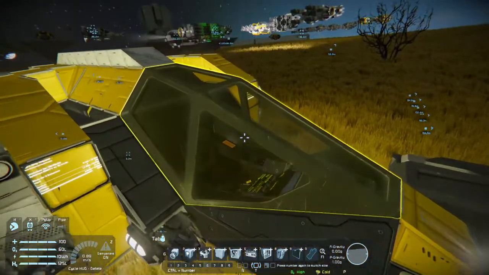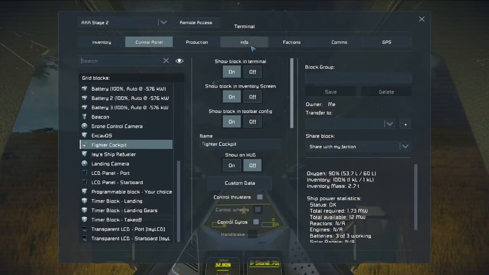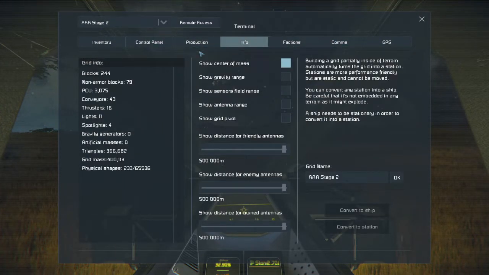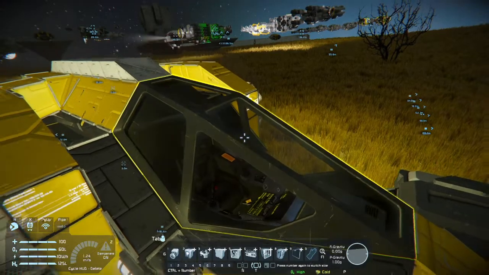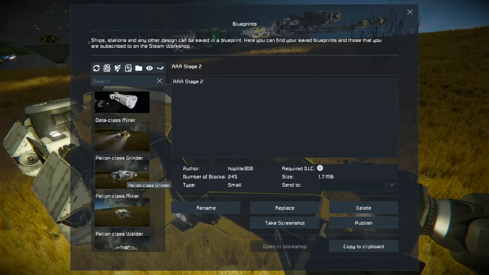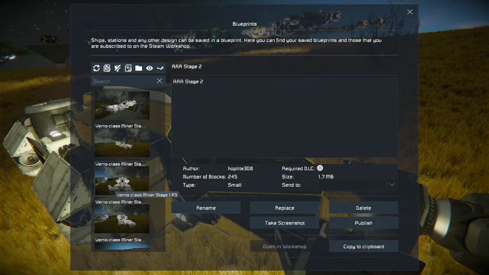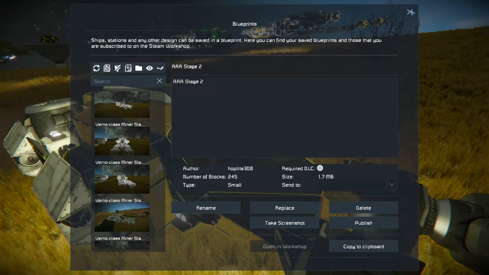Before we put it on the workshop, we need to do something very, very important. And that is a grid name. I came up with a name for this miner a little bit ago. If I go to Control F10, this is going to be the Verno class miner.